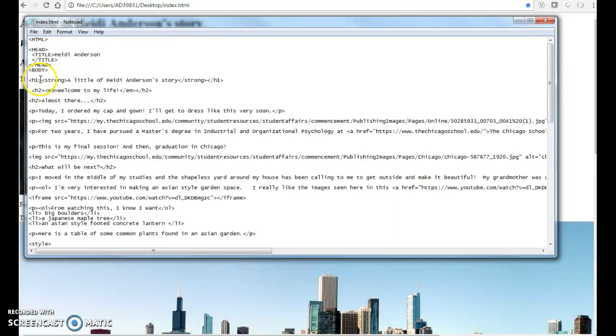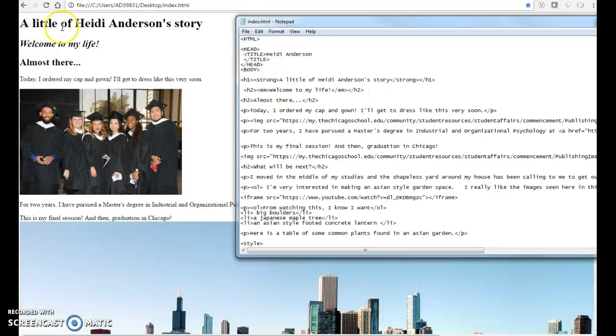And then I go in, I do have H1 and H2 headings, and I did use the strong function here, and you'll see that rendered right here. So here's the beginning, a little Heidi Anderson story, and in the strong text, and then next you'll see the italic text. I go into an H2, another H2 setting, and then begin my different paragraphs.